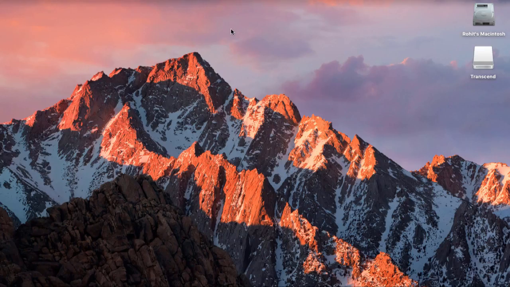Hey guys, I'm Rohit here and I'll be showing you how to create a bootable USB for your Mac OS Sierra. Okay, so let's get right to it.